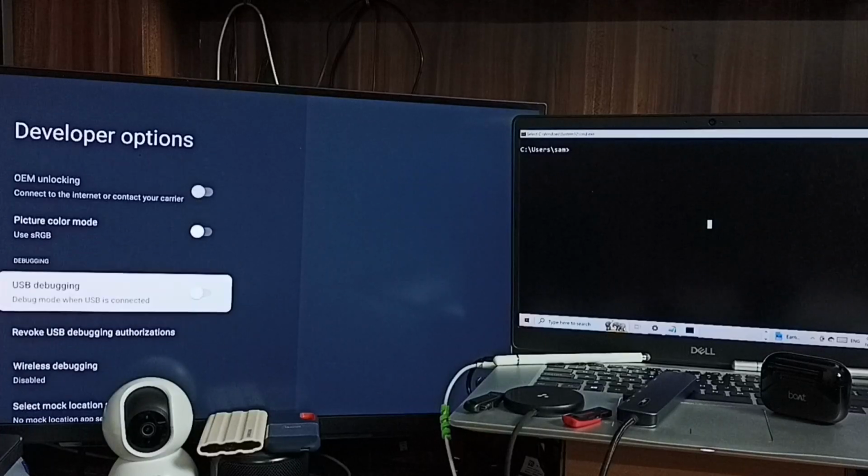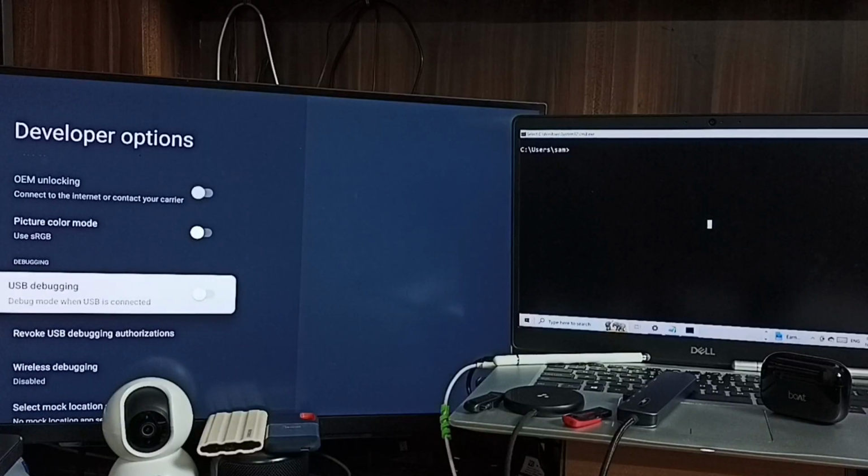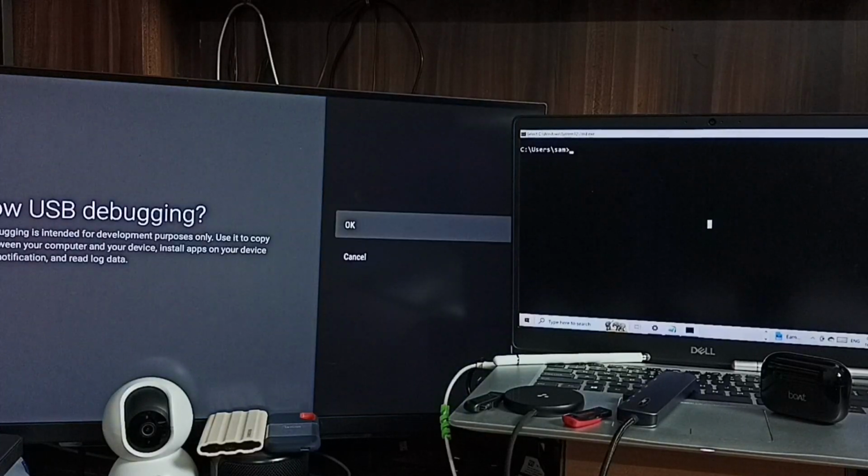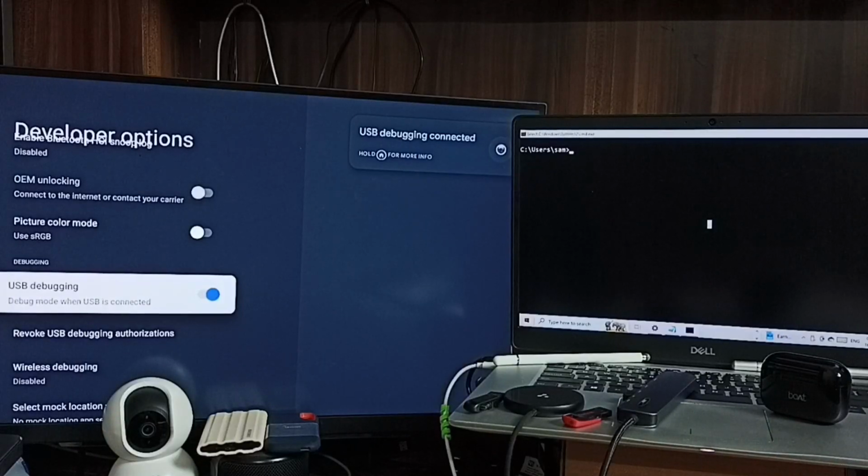From this list, let me enable this USB debugging or ADB debugging. Let me enable. Done. After this, let me go to laptop.